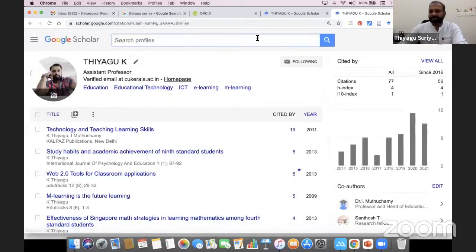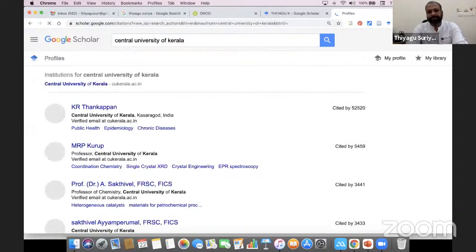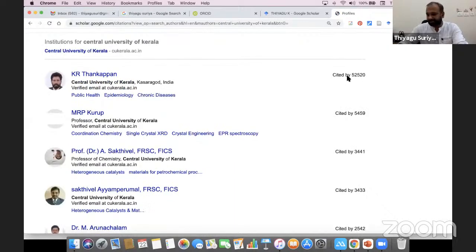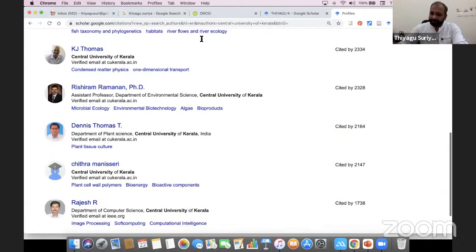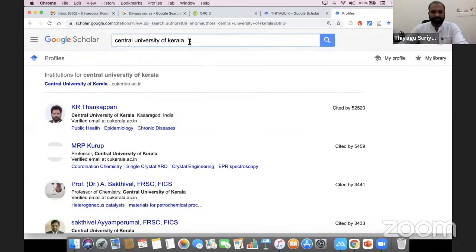So here you can go to the search. You can type here Central University of Kerala. Right, so here we can see all the Central University of Kerala profiles. There's K. Thangappan, cited by 52,000. Like this, we can access the profile with the name itself. If you want to connect with people by their names, you can know the names. Otherwise, the link. The profile is not available through the search.